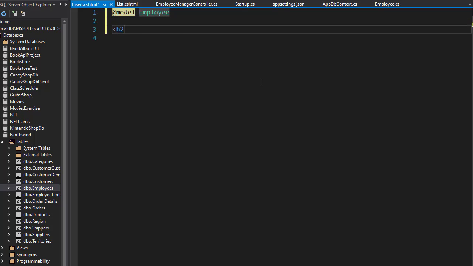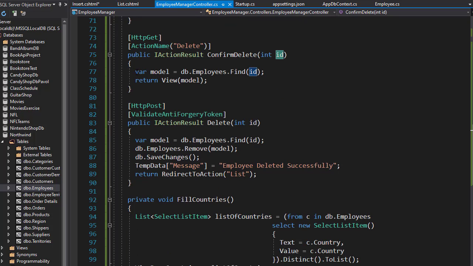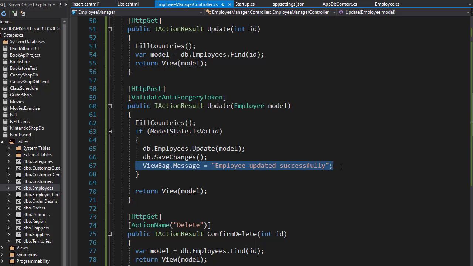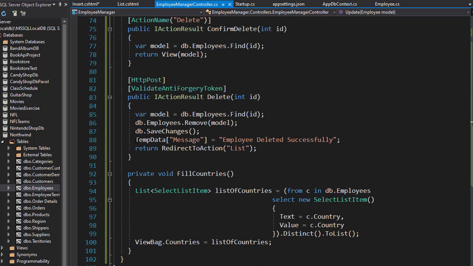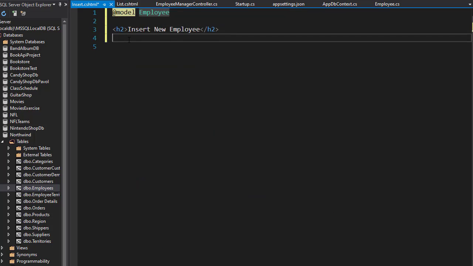Let's create the structure for the page. So this is gonna say insert new employee. And for the insertion, we are using the view bag for the messages. Remember, in our employee manager controller, we have the view bags when we are updating and inserting, but we have the temp data when we are deleting, because temp data is being passed from the delete action into the list action. So in the insert, we are going to use those view bags for our messages.